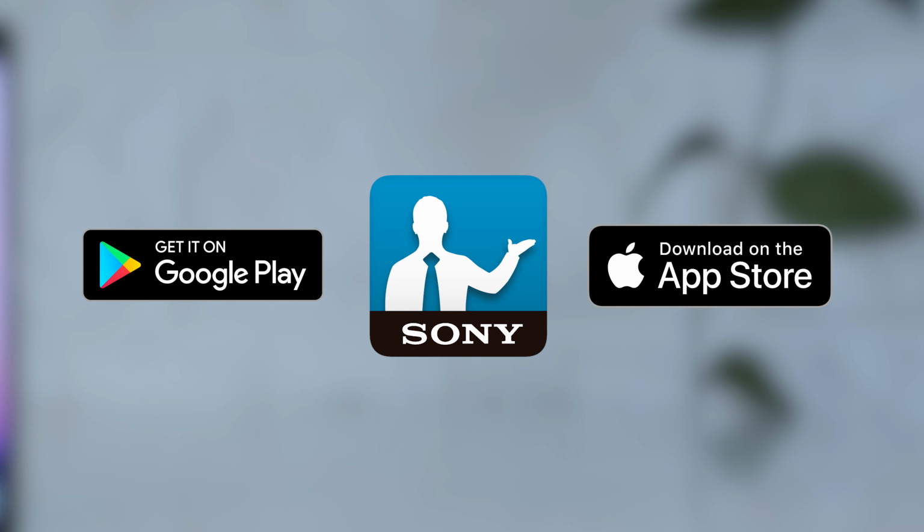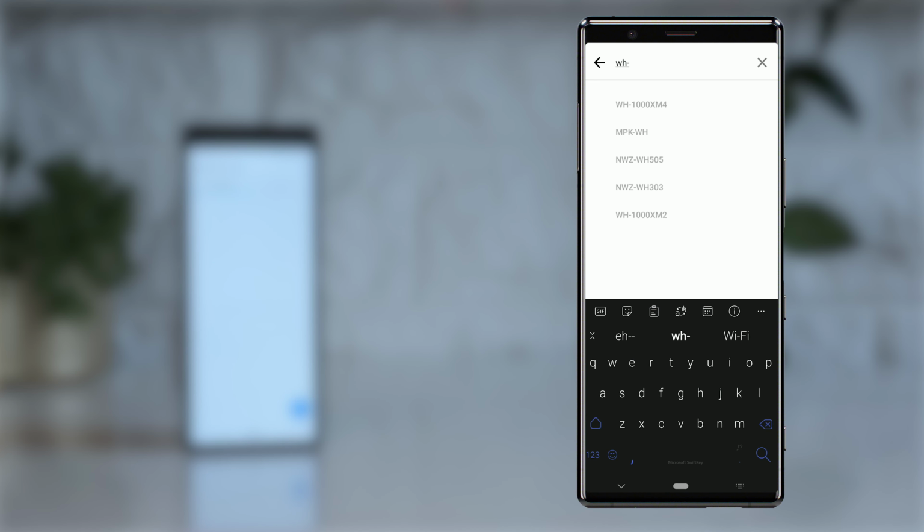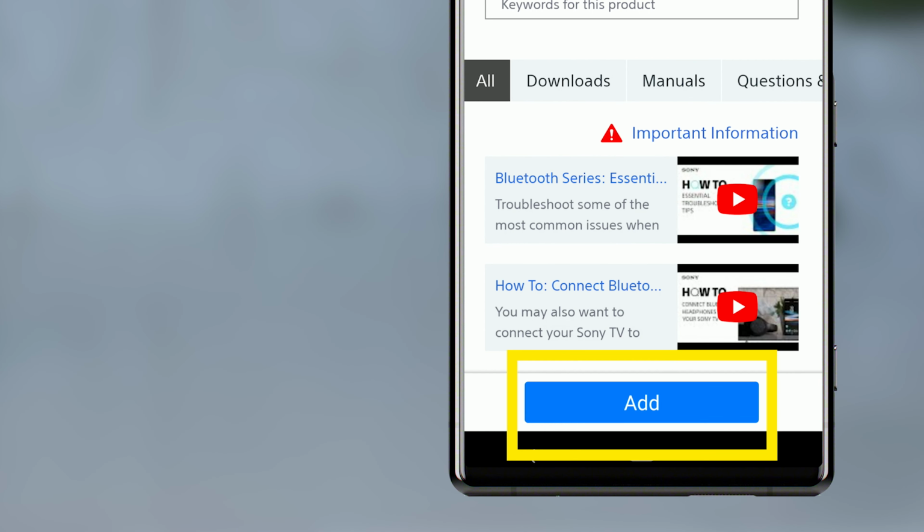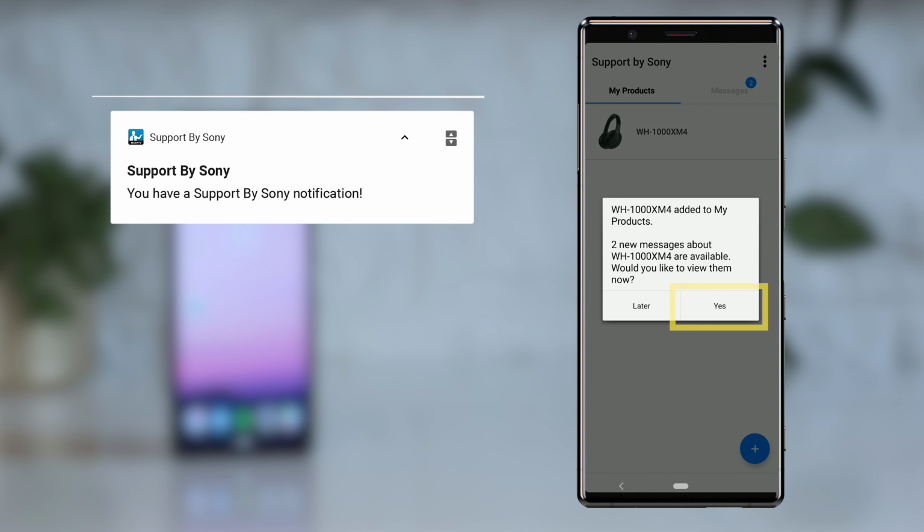The first is by tapping on this blue button to search for your device. Once your model appears on screen, press Add to bookmark it. Then click Yes to check for notifications for your Sony product.